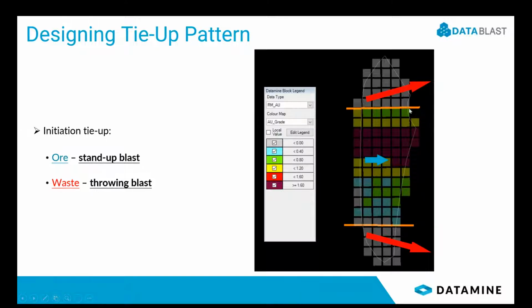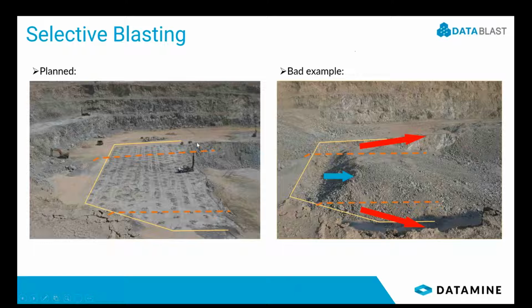This will pile up on the left, this will pile up on the right, and this will be a stand-up blast. So you won't have too much dilution from this block to this one, and same here. So this is the planned, and this is a bad example of dilution. You can see that everything is piled up in the center. There is no way that the operators can come in and say this is ore or this is waste. So I want to show you one way to avoid that.